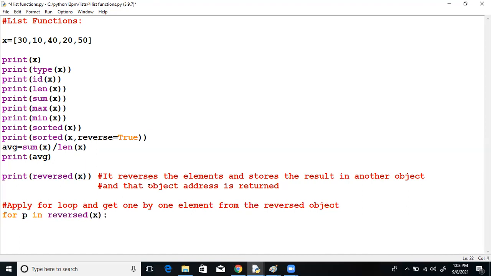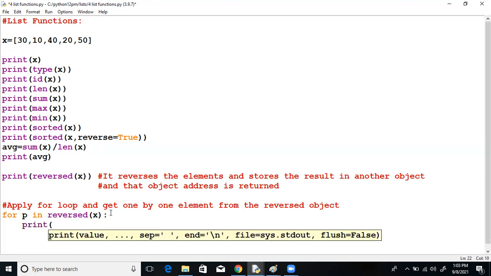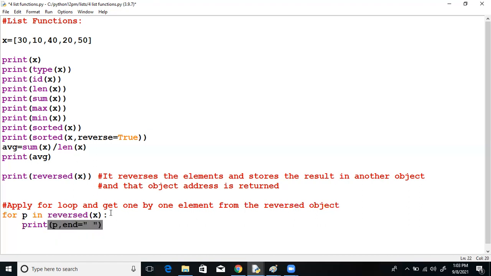What is the first p value it takes? 50. After getting the reversed first element 50, print p, comma, end equal to space. I want everything within a single line, right? Now what is the result you will get? 50, 20, 40, 10, 30.